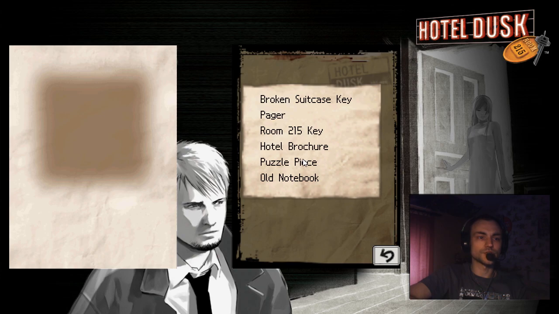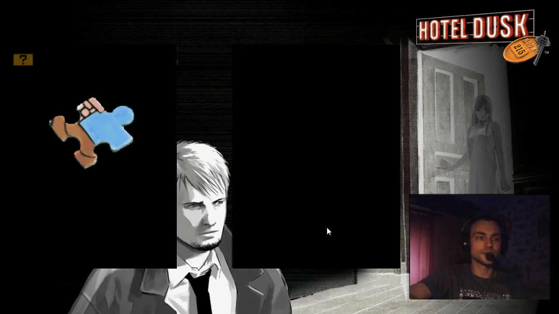Can I just give her the puzzle piece straight up, like this?